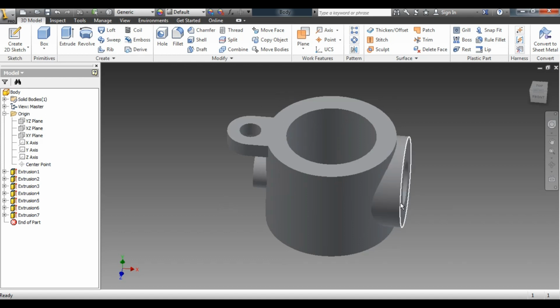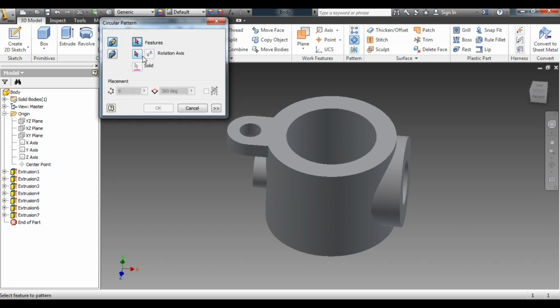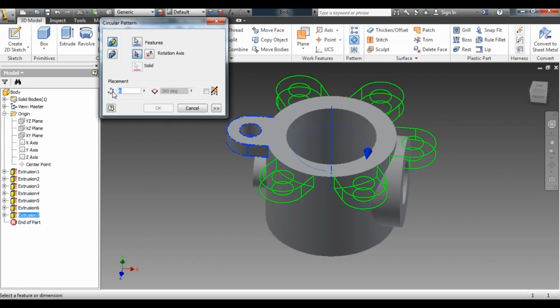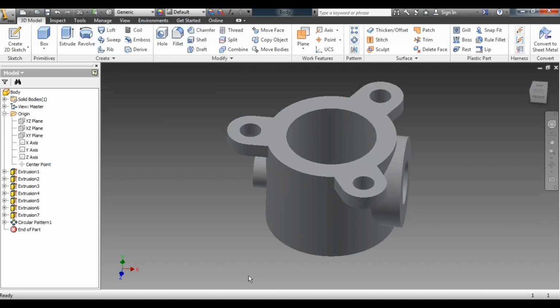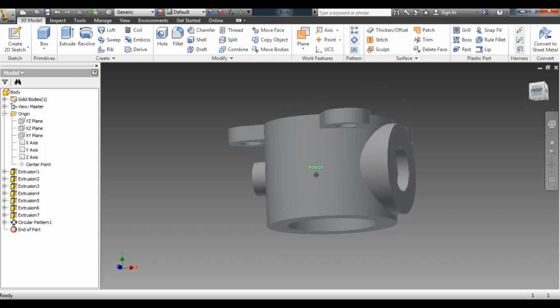Similarly, how to make the remaining ones? I will go to the circular pattern. In the circular pattern, it asks for the feature. This is my feature. Next, the axis. I take this one as the axis, and how many are required? It is a total of 3. Okay, 1, 2, and 3, and press OK. And similarly it will be replicated at the bottom.